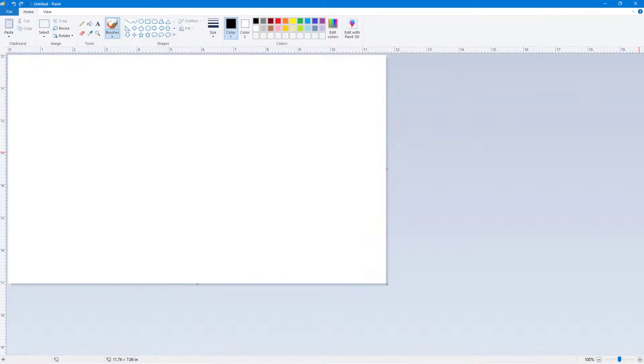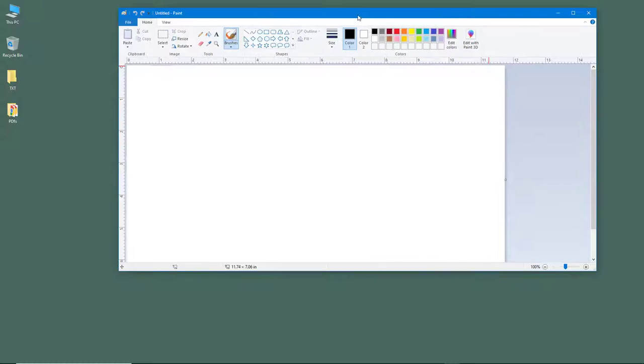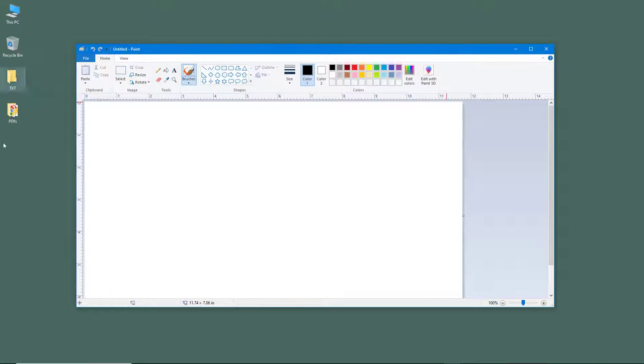So over here, you can see that I got Microsoft Paint opened up. And one of the things that you can use Microsoft Paint for is to edit and save screenshots. So to do that, I'm just going to click and drag this out so I can see my desktop as well. And in order to add in a screenshot, I can press Print Screen on my keyboard.